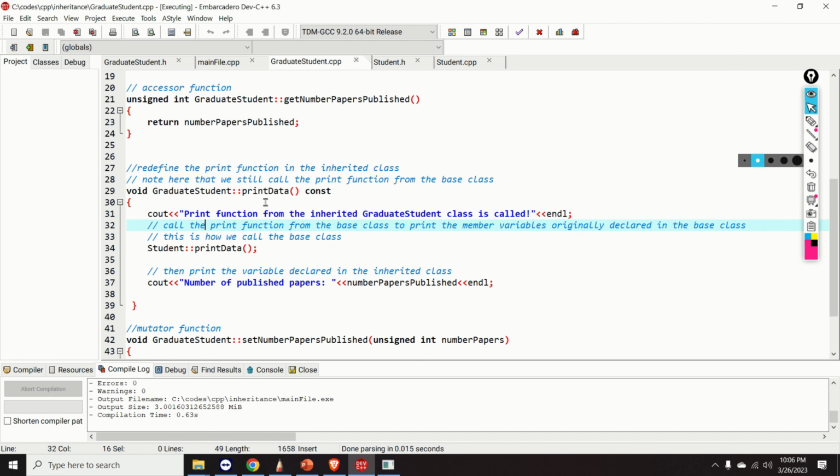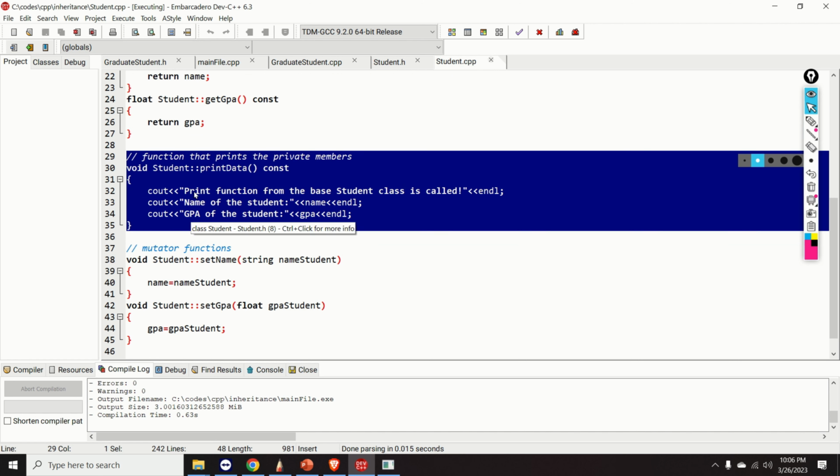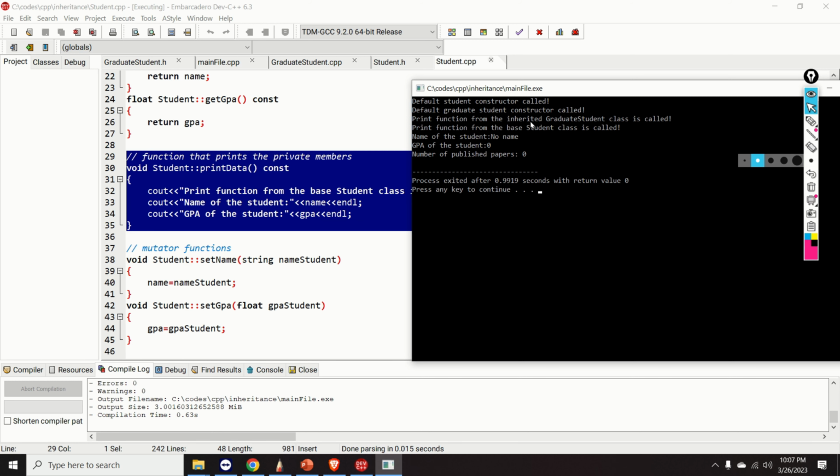Once I call print data, it will actually call print data from the base class. It will actually call this function, and this function will print the part of the base class corresponding to name and GPA. And let us see the output. So first of all, I should get this message, print function from the inherited graduate class is called. This is correct, right? Then print function from the base student class is called. This is the part over here.